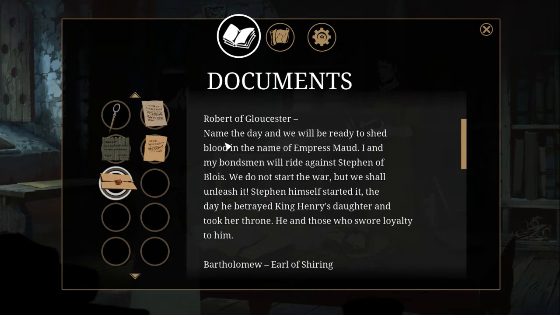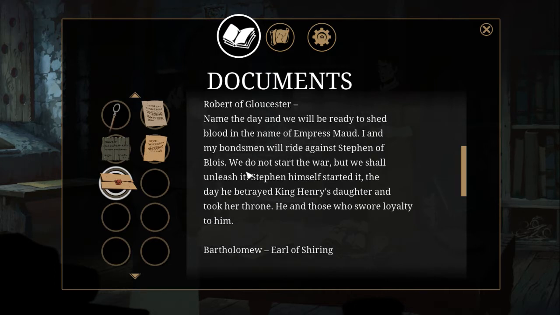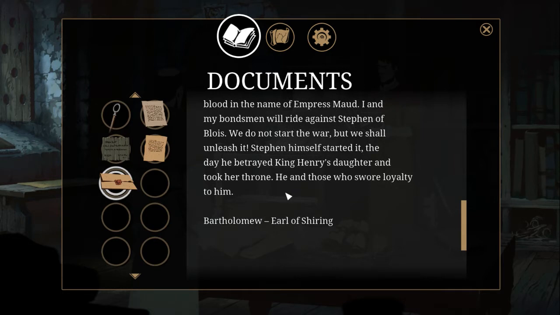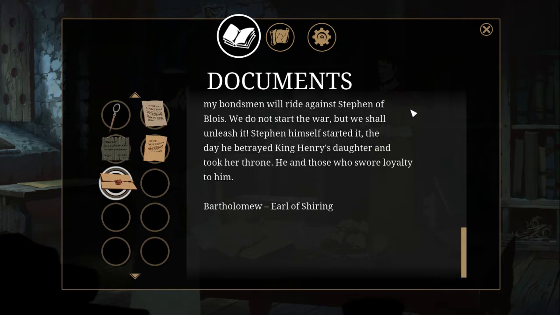Robert of Gloucester. Name the day and we will be ready to shed blood in the name of the Empress Maud. I and my bondsmen will ride against Stephen of Blois. We do not start the war, but we shall unleash it. Stephen himself started it, and the day he betrayed King Henry's daughter and took her throne. He and those who swore loyalty to him. Bartholomew, Earl of Shireling.